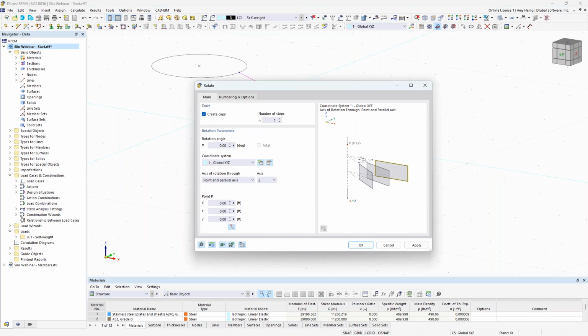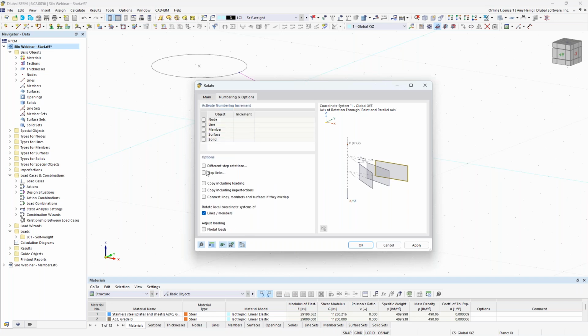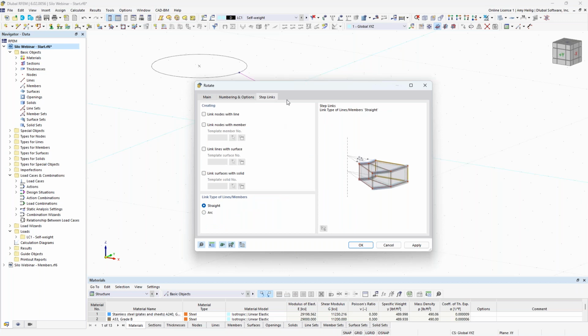So I'm going to create 2 copies here at 180 degrees, and we'll go ahead and rotate about the center origin point 0, 0, 0. But under the numbering and options, we can take this a step further by activating what we call step links. This brings up a new tab here in this dialog box where I can actually generate my surfaces between my copied lines. And when we do this, we can create a new template.